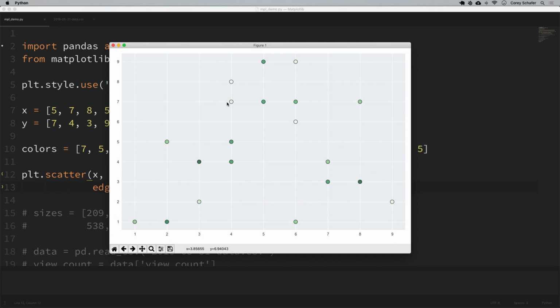So I think the lighter ones are closer to 0 and the dark ones are closer to 10. But we really don't know based on how this is represented here. So you're probably going to want to add a label for your color map too, so that people viewing our chart know what these colors represent.